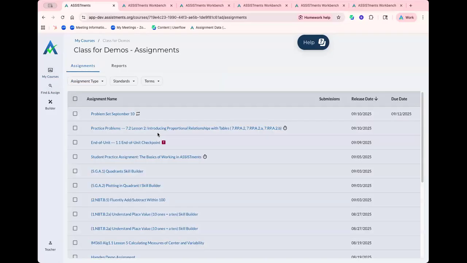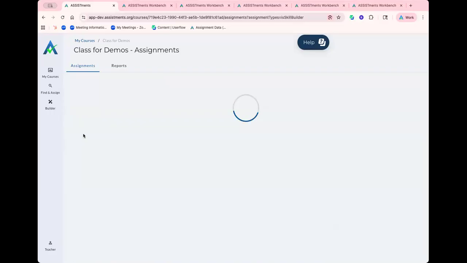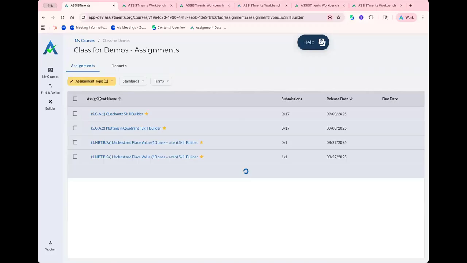And your assignments are listed like this, where you can actually see all the assignments and lots of different symbols here to help you with assignment type. So you can see here which ones I've assigned with time limits, which ones are test mode, redo, and which ones are particularly skill builders. So I can filter by that particular assignment to see, okay, I assigned a bunch of skill builders. I want to see how many of my students have completed that skill builder.